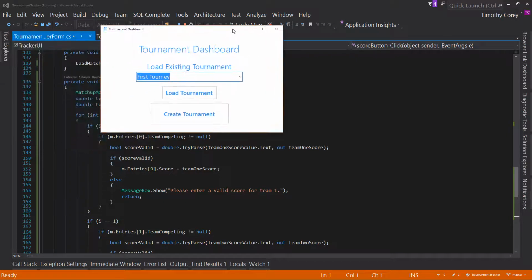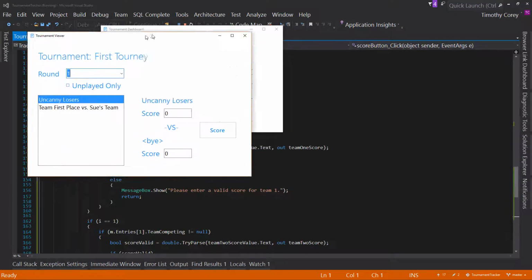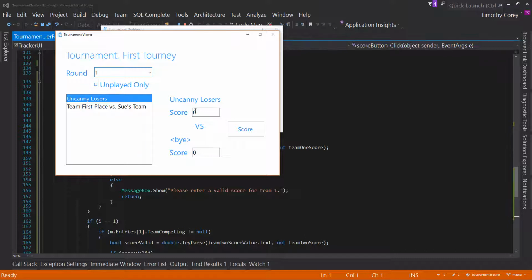So we're going to load our first tourney. And we have the Uncanny Losers. Let's give them a score of 5. And we have to deal with this because normally we shouldn't even see this, because they should be marked as 1 already. So we should already have them either put a 1 in here or something like that and just have it marked as winner. But let's mark them as a winner and see what happens. Nothing seems to have changed, but when we come back to it, 5 is in that box again. That's good. If we uncheck the unplayed only, notice we only have 1 team now because Uncanny Losers has completed their round.